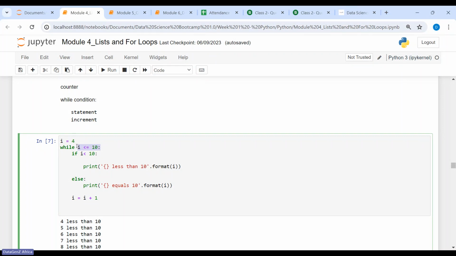So the while loop has a particular structure. This is the condition, this is the statement we are trying to execute, and this is the increment. Can we see the syntax? Well, the first thing is your counter. This is I equals 4, the counter. Then you have the condition, I less than or equals to 10. And then you have your statement. That is what you want the code to execute. And then you have your increments.